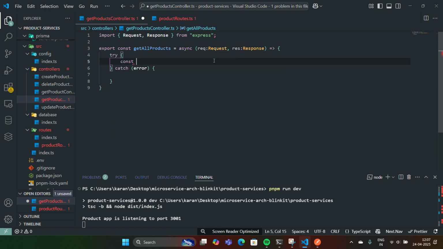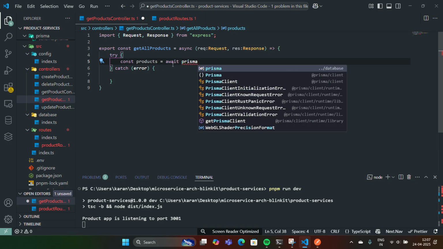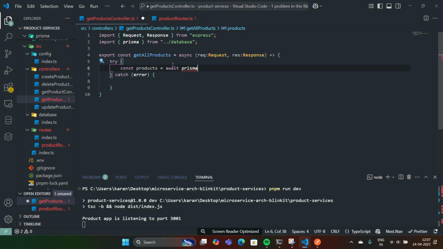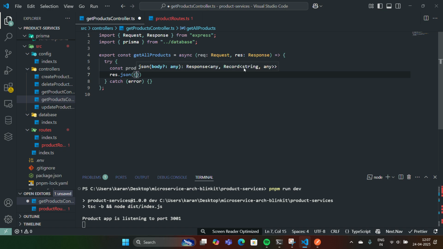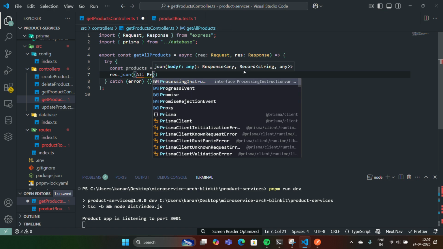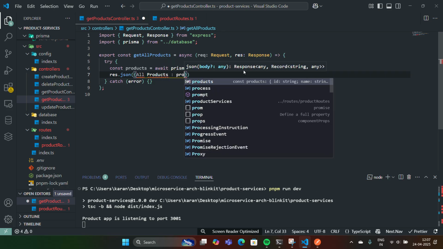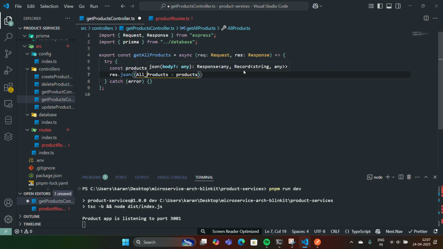Then we have all the products, where we are getting all the products, we are going to use the await method. All the products are coming from prisma.products.findMany, with no objections, no requirements. And then send all the products to the user. How do we send this? Can we do something like this? All products? Obviously not.